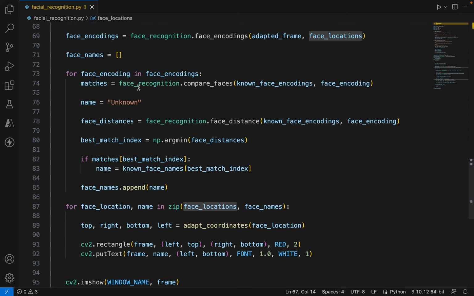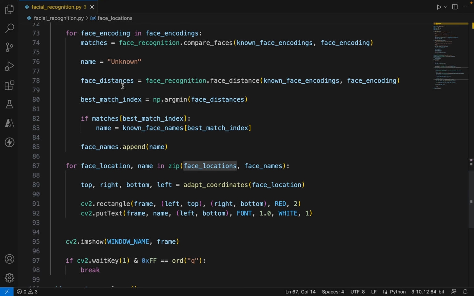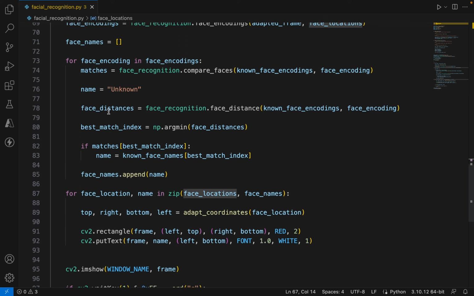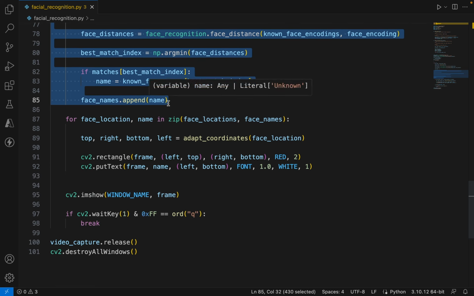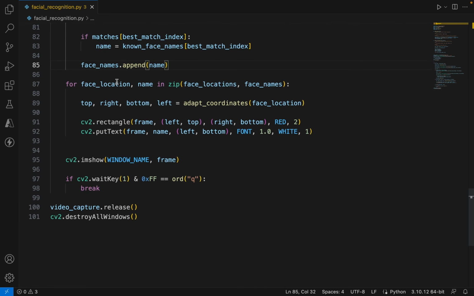And for face encoding, we are looking for a match. We create, so the name by default is unknown. So we get face distances, if match, so name is the corresponding name. And it seems like I could wrap everything in this part into a function, but beforehand, let's actually add some logic in here.